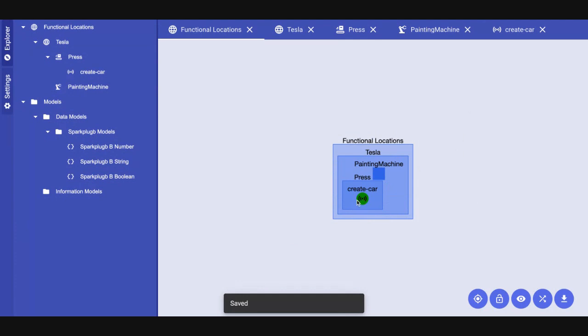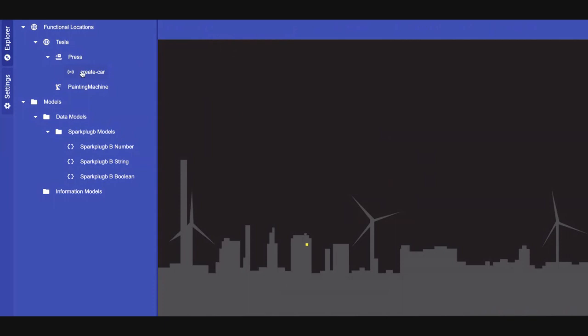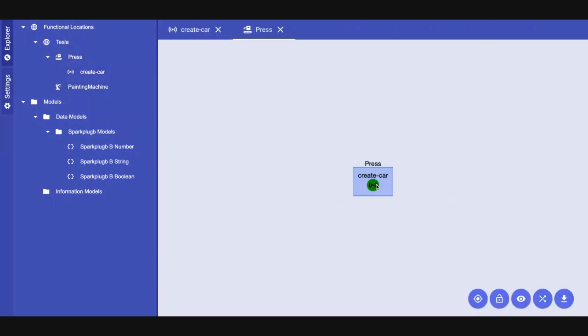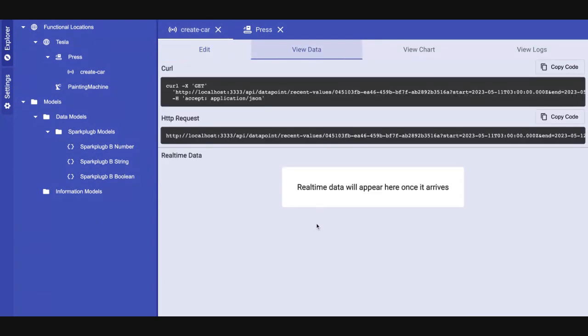So now you can see within the press, we've got that data point. It looks like a signal icon, like an Angular signal, whatever. So in our press, we've got this create. You can view different locations to get more granularity, especially within large factories. It's pretty important. So this data point, it's not that exciting. You can edit it, but you can view the data.